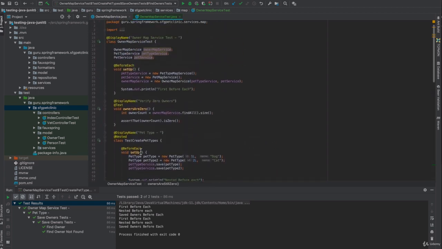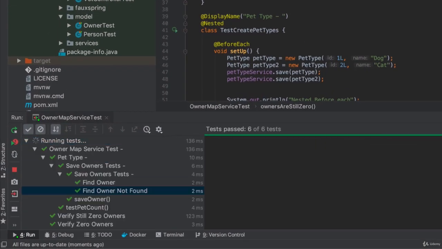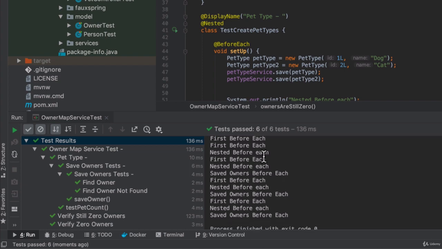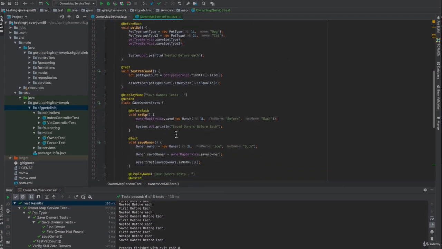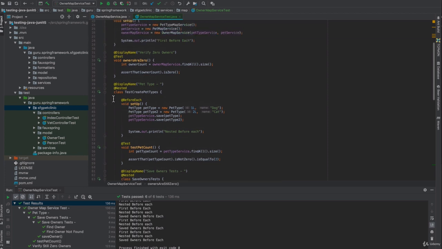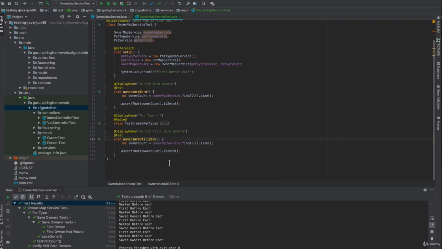And actually, let's run everything all together right now. So we can see, get a lot of chatter here of what's happening with the nested, but everything's running correctly. And let me collapse this. So we can see I have my first test, make sure that the owners are 0, and then owners are still 0, even though I'm going into the nest and I'm saving things and creating things. That's all happening within the test lifecycle. So something for you guys to take a look at.